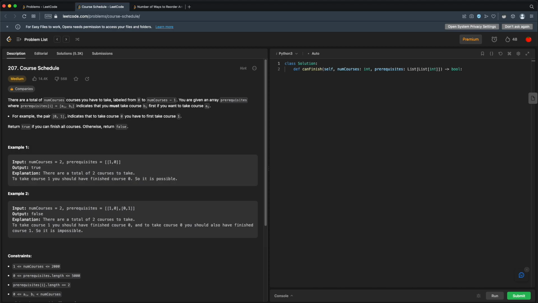Alright, so this is basically the same problem we just did yesterday, so this should be pretty straightforward. So the question is, how would you not be able to take all the courses? Like if you just have these prerequisites, you just take those prerequisites first. So how would you not be able to do this? Well, the answer is if you have a cycle.